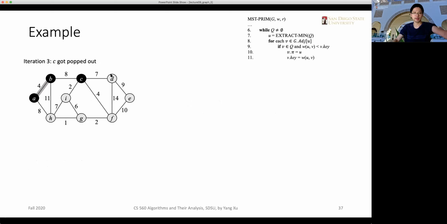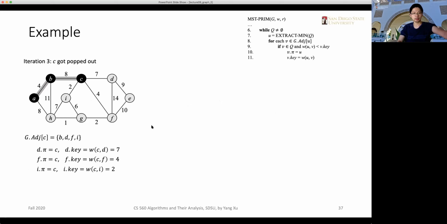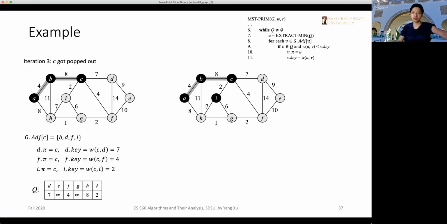It's essentially the same. So C got popped out, and we need to check all adjacent vertices, which are B, I, F, and D, right? So accordingly, we need to update the attributes for D, F, and I, and B doesn't need to be updated because it's outside the Q. So now the Q looks like this. The I is highlighted. So I is closest to the tree, and I will be popped out in the next step.